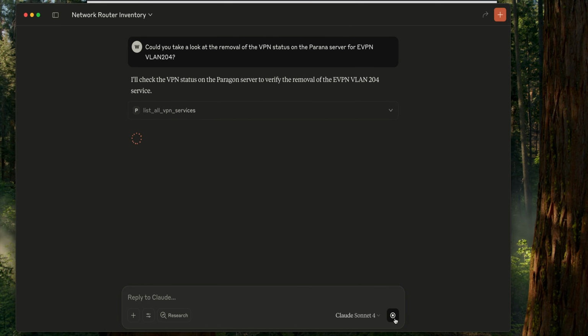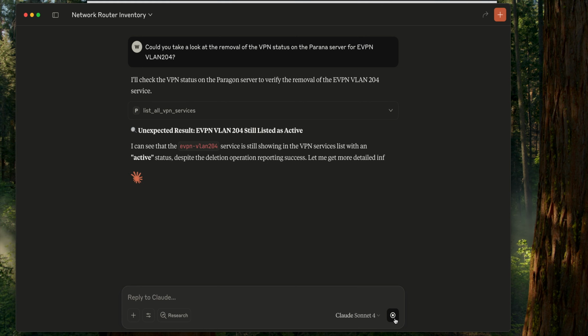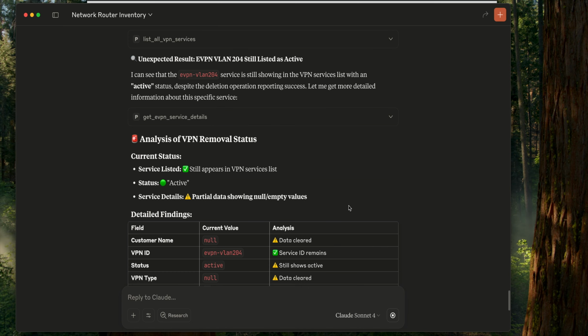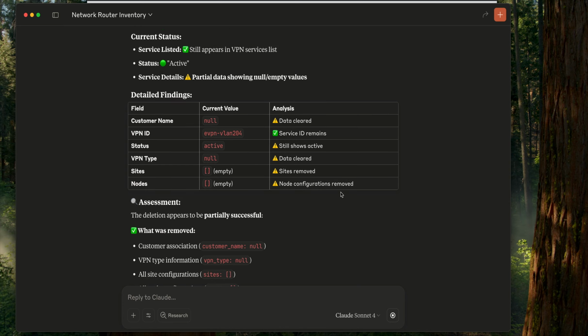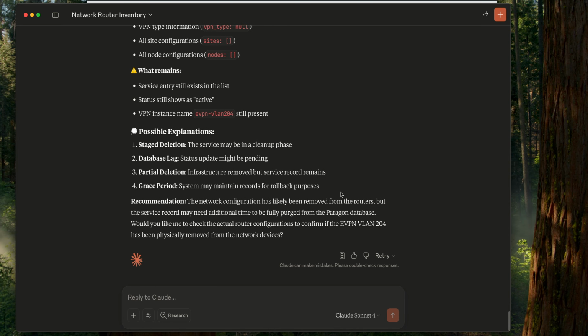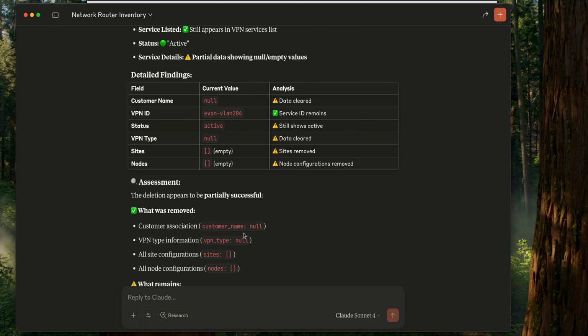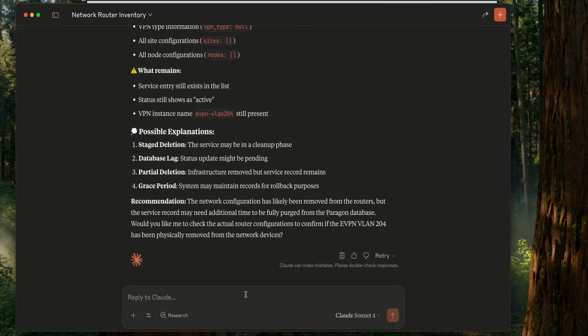There was also a typo, but I think it understood what I'm trying to do. Okay. So I believe it's still under deletion, still in progress. Not yet, because it's going to. Okay, now it's gone on the actual Paragon GUI. Let's do a status check again.